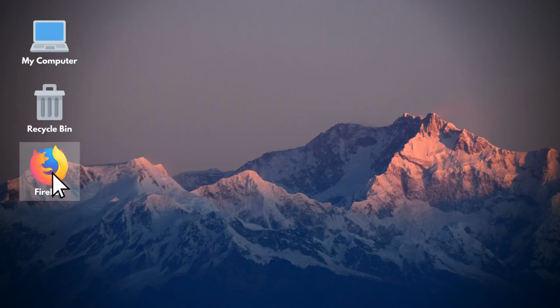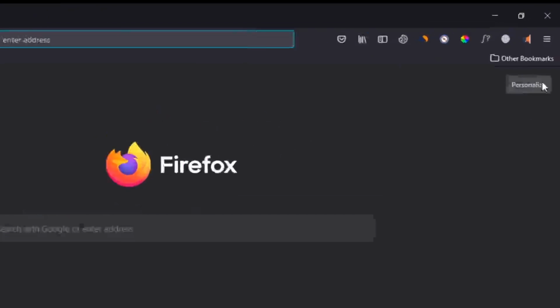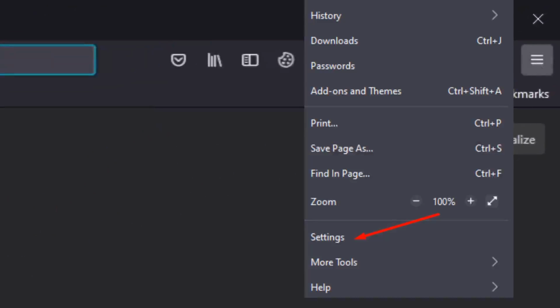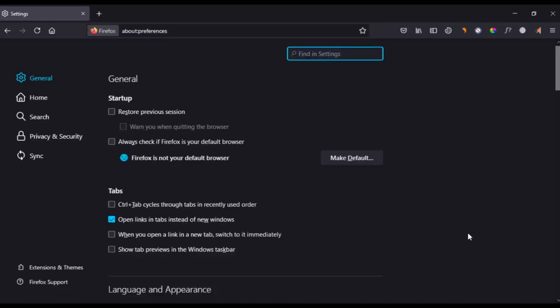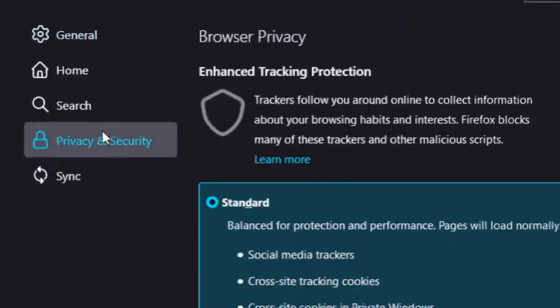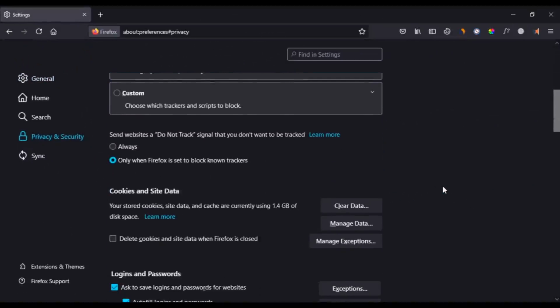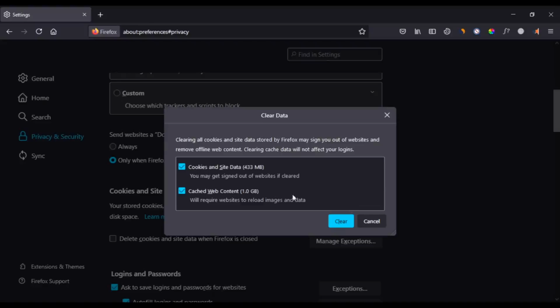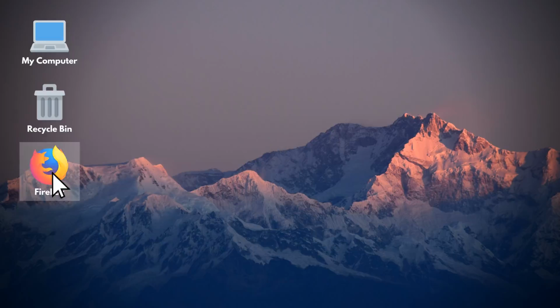First of all, open the Firefox browser. Then click on the three lines from the top left corner and click on Settings. Then head over to Privacy and Security. Then scroll down to Cookies and Site Data and click on Clear Data. Then select only Cached Web Content and click on Clear. It's done. Now restart your Firefox browser and enjoy.